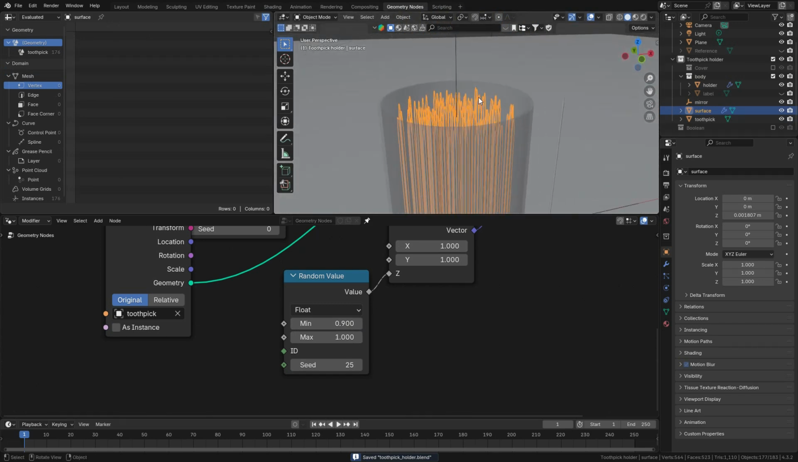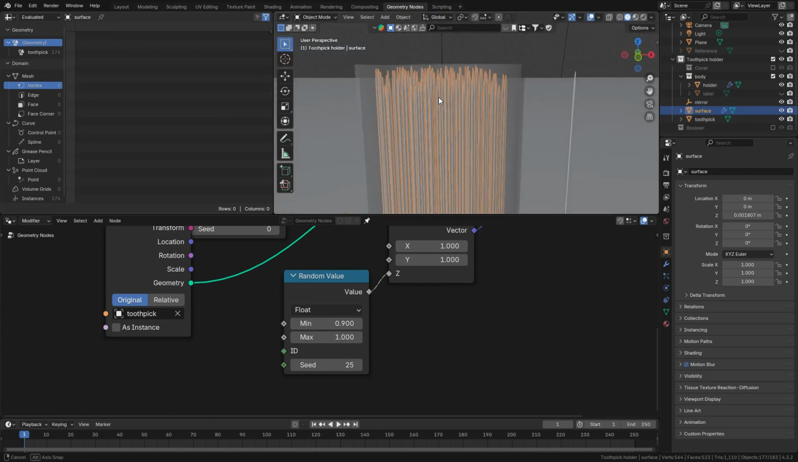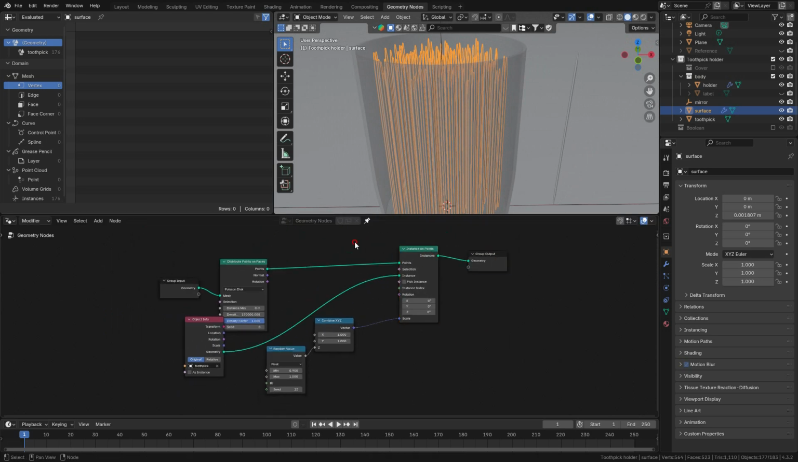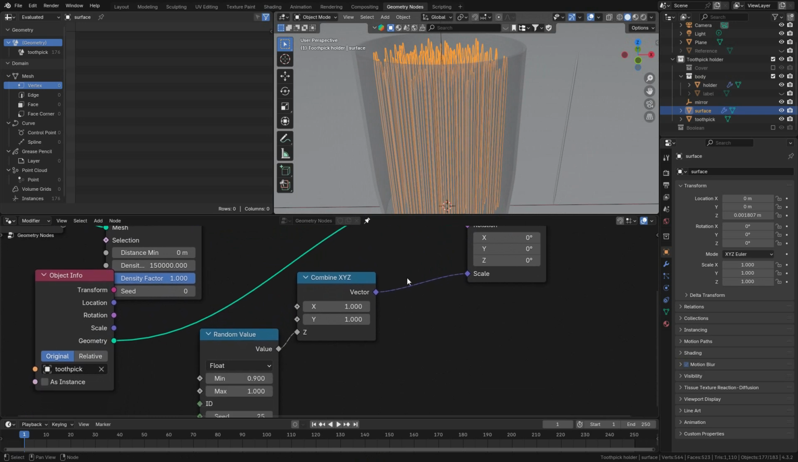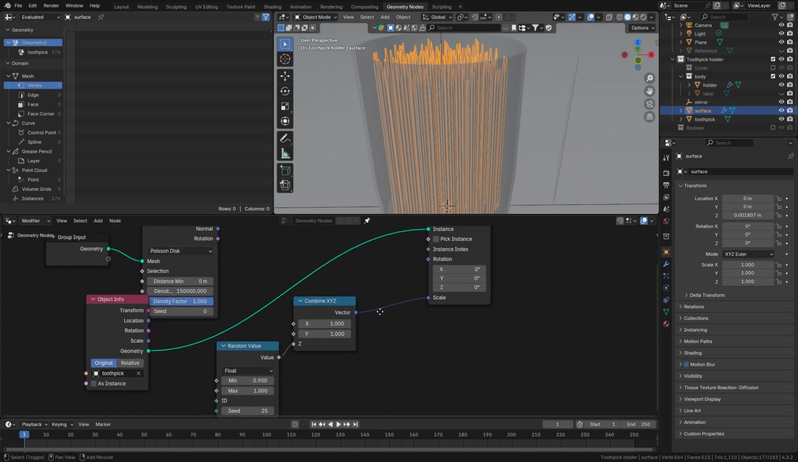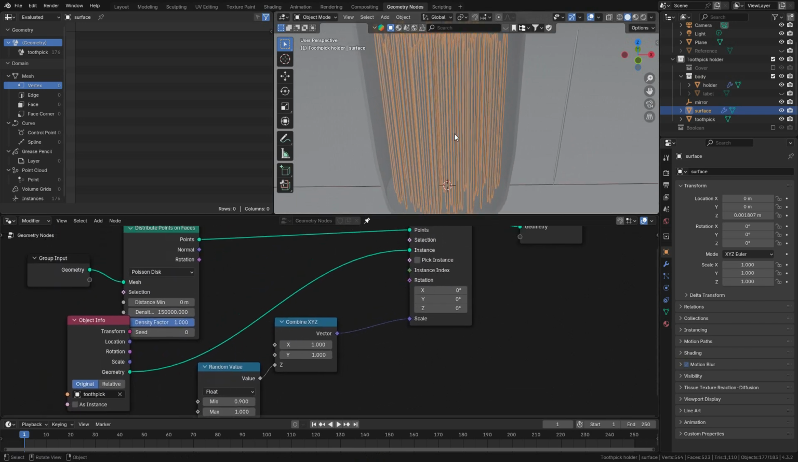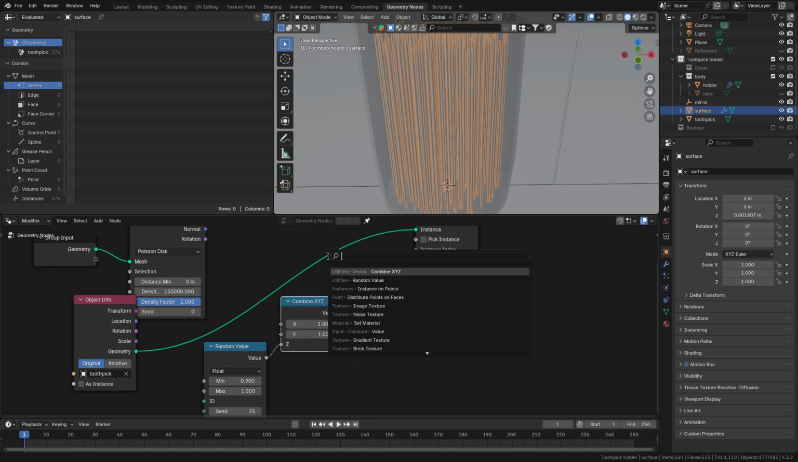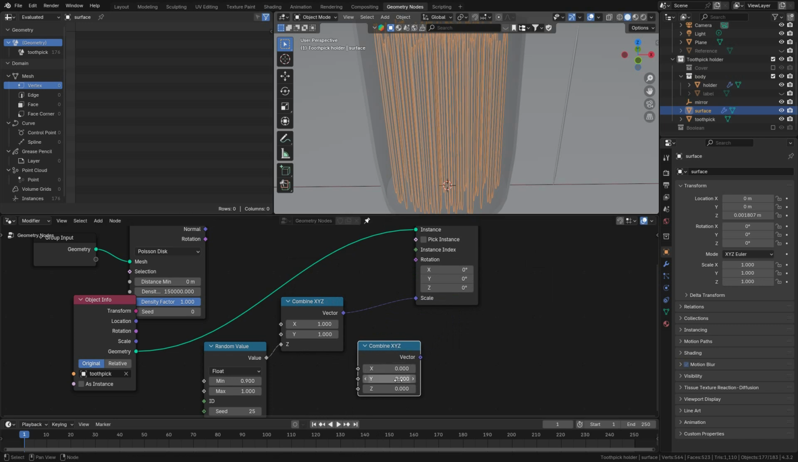Okay, so I think something of this sort is okay for me. I want to bring this here. Okay, so now the same thing we did for this, we also want to do for the rotation. So we are going to add another Combine XYZ. So we'll just search for that. And since you're connecting to the rotation, make sure that the X and Y values are on 0. Everything here is on 0. Connect it to the rotation.